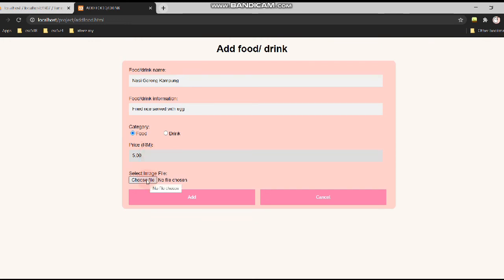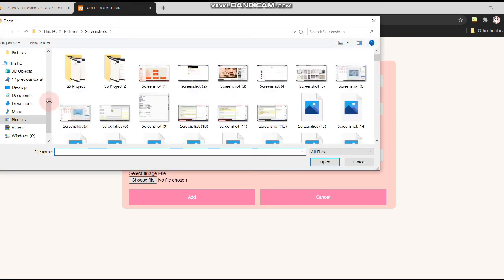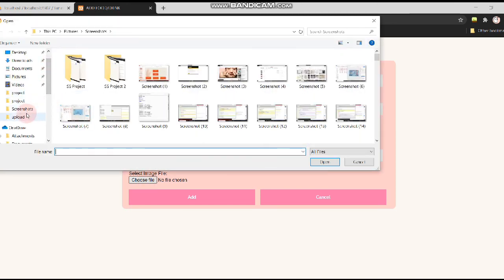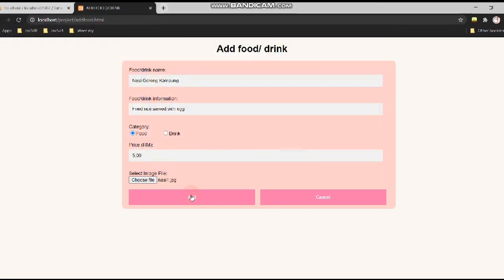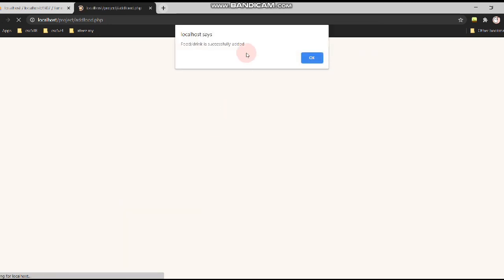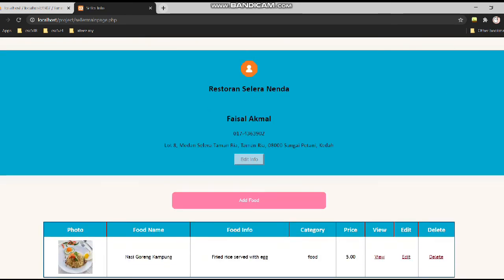And then we can click on Select Image File here. So here we have this. Choose the picture and then we click on Add. So food option is successfully added. So now we can see here the information has been added. So all the information is written here.